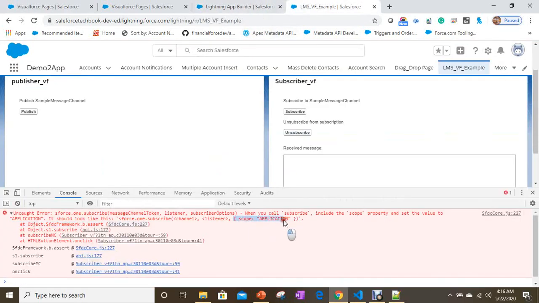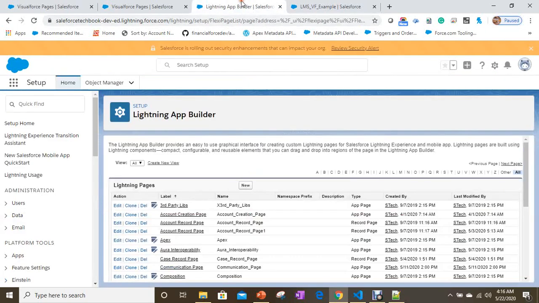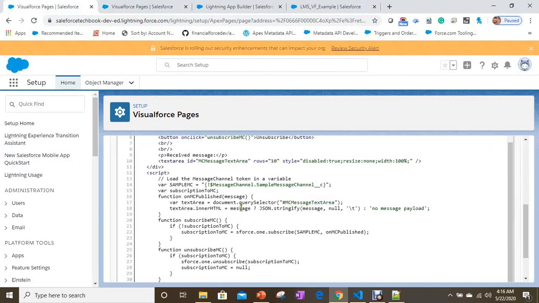So let's take this. You have to remember this basically. When you are subscribing, you have three parameters required. One is channel name, another one is listener, that is method name to process your message, and scope application. So here, I have to give this. Done.